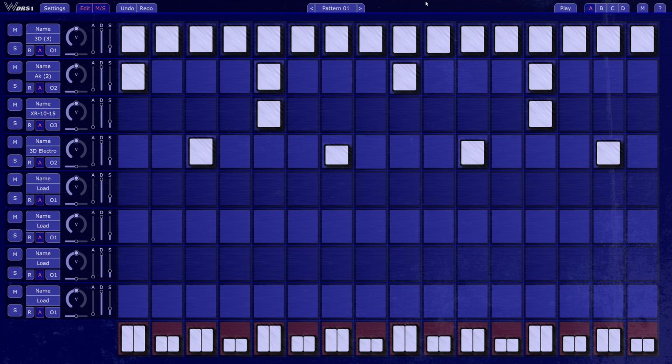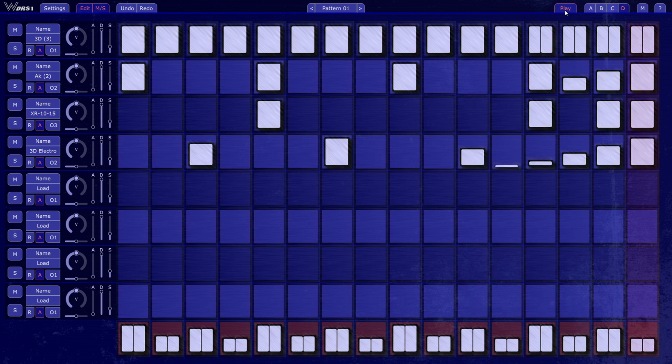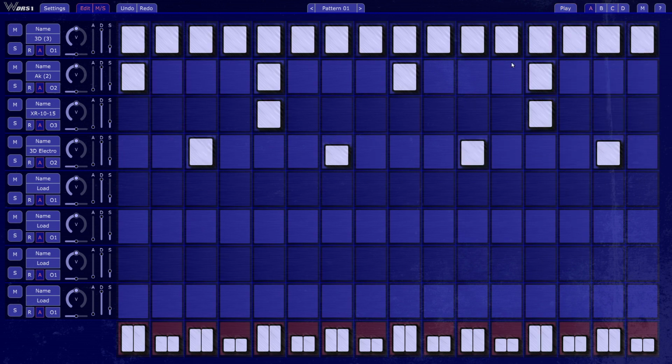And the idea here is that we have 8 tracks and 4 variations, A, B, C, and D. So we have 16 steps times 4 variations for a total of 64 steps. So let me play this pattern that I was creating before. So you can see that it has all the 4 variations and 64 steps.